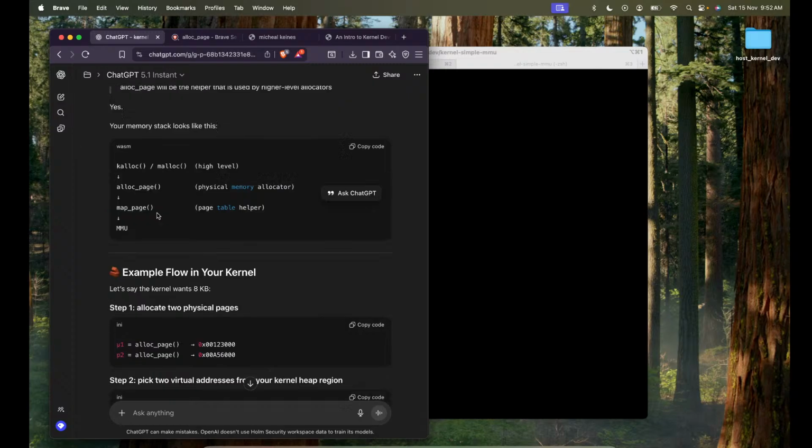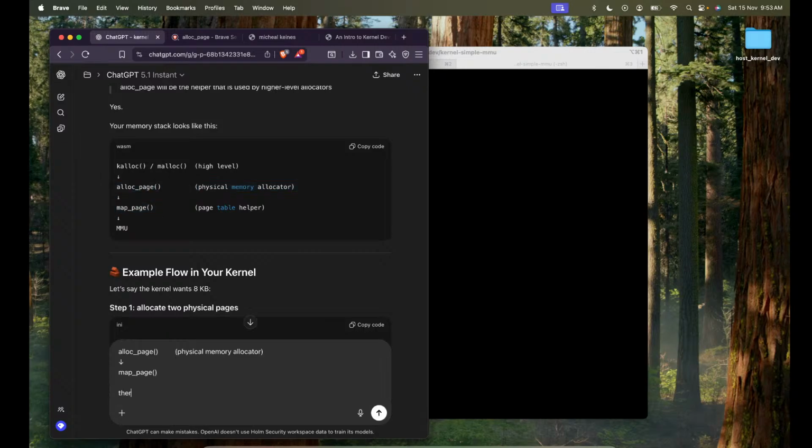What's the difference between allocating a page and mapping a page? There's no difference. I'm going to say there is no difference, you piece of shit.